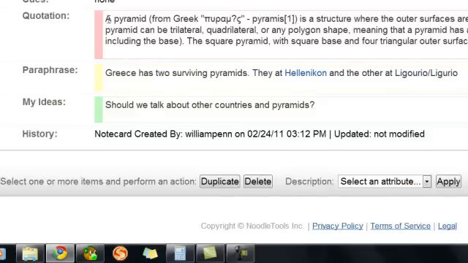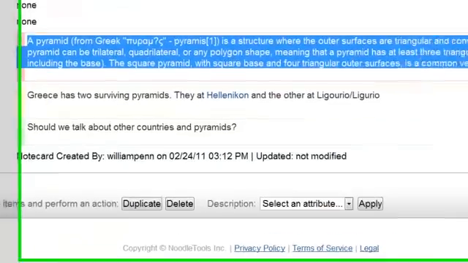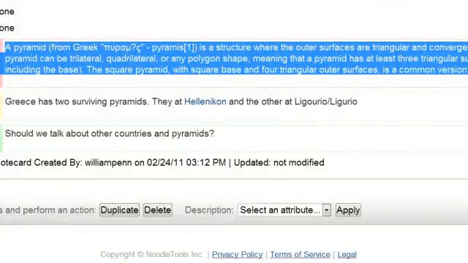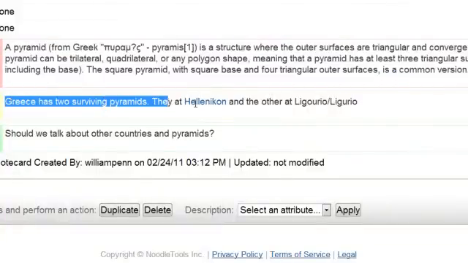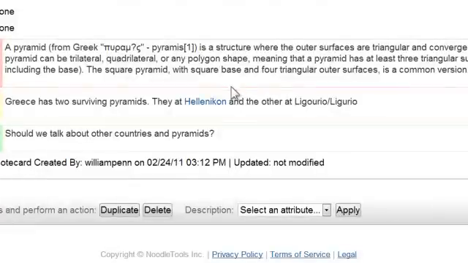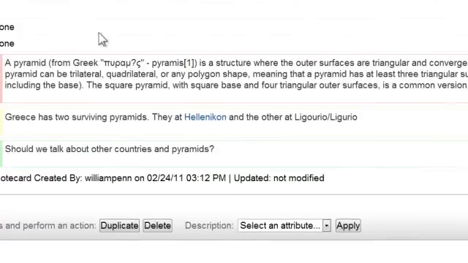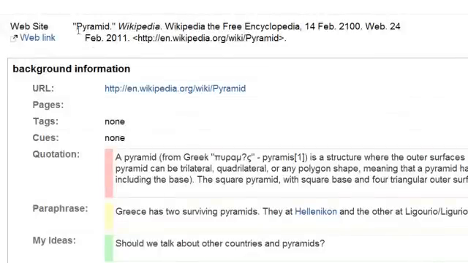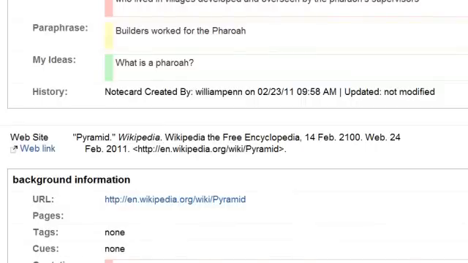So what happens later, I'm going to move all of this probably to an outline, and then eventually that's going to go into my paper, and the citation at the end, which goes in parentheses, will of course be called pyramid, because it comes from Wikipedia, and that'll be on a works cited page. So that's a little bit about taking notes from a source.